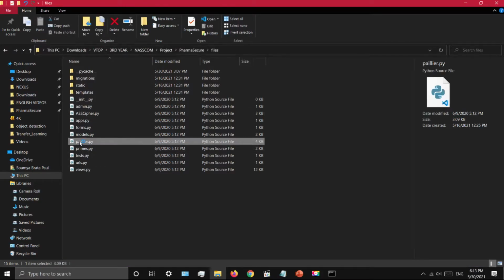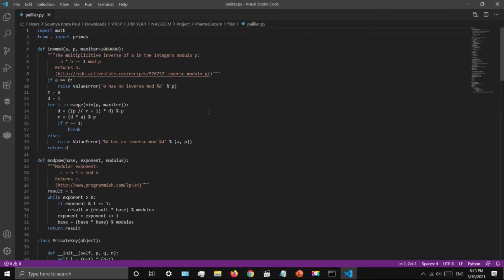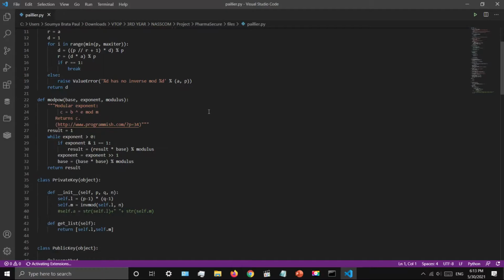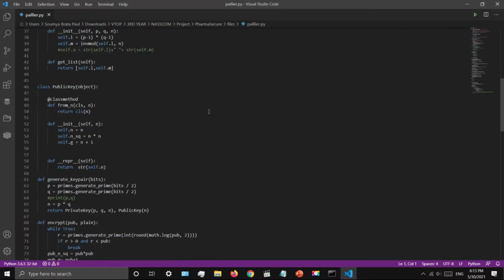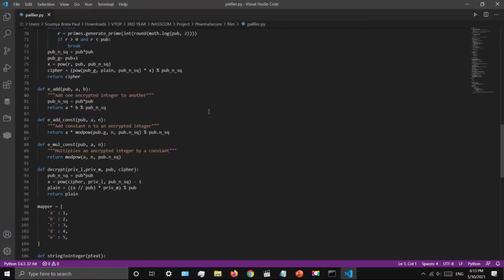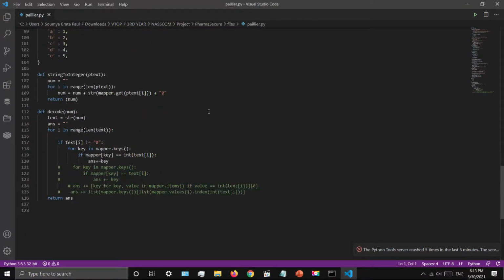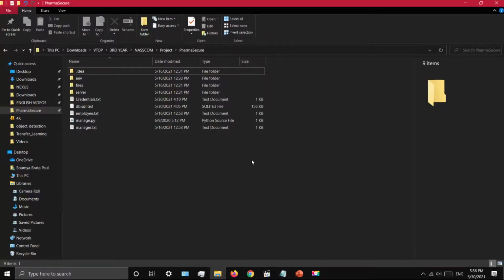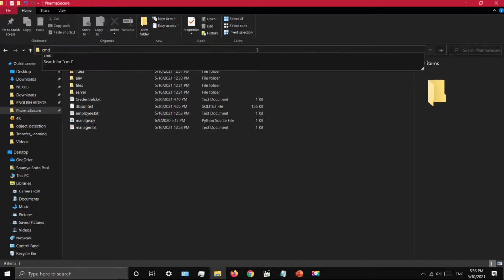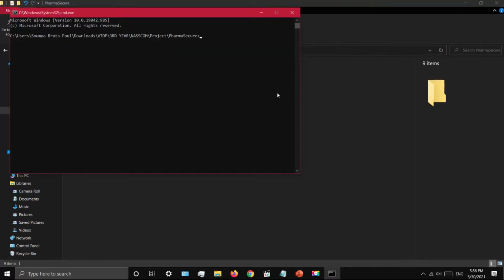This is the code for the Paillier cryptosystem algorithm. First, I'll open the data folder where I've created the code and then open a command prompt in that. A command prompt has been opened here.